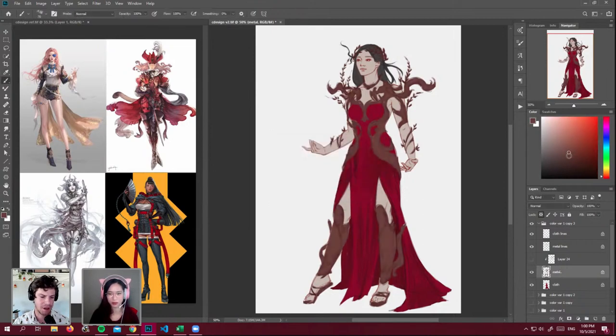Wade had a good question. He said, Grace, at what point do you address the background? Do you already have something in mind when you start, or do you figure it out based on the color palette as you go? That's a good question, because I wasn't planning on doing a background for this.